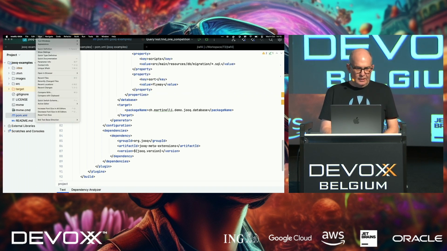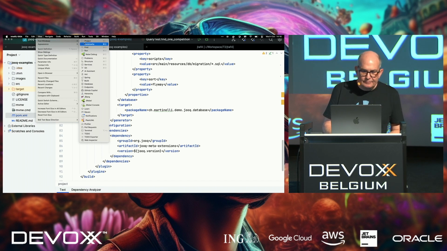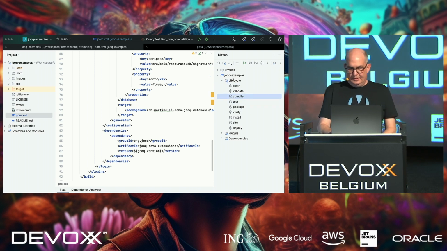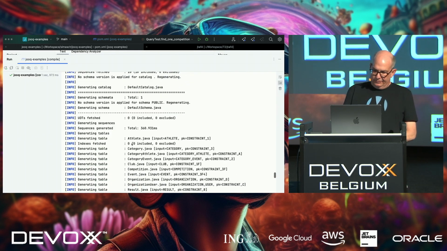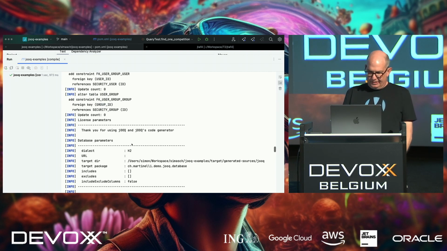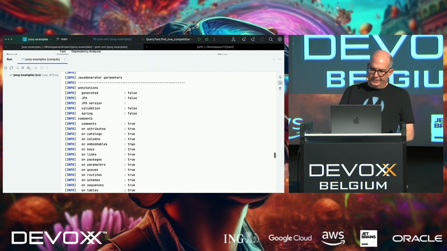For example, if I do a Maven compile, it's a bit small. Where's Maven? Here we are. Then you can see that jOOQ starts the plugin. And now jOOQ will, first of all, print out what is configured.